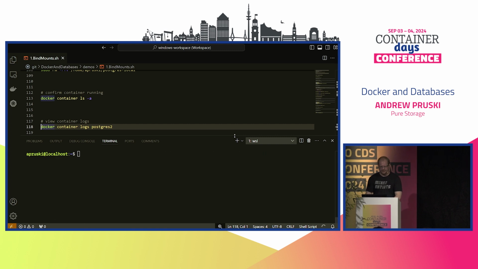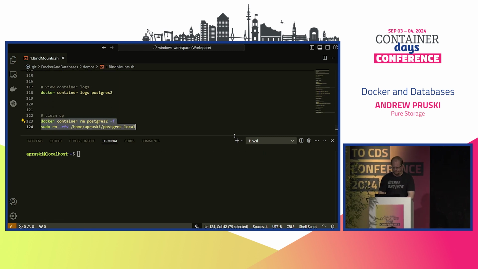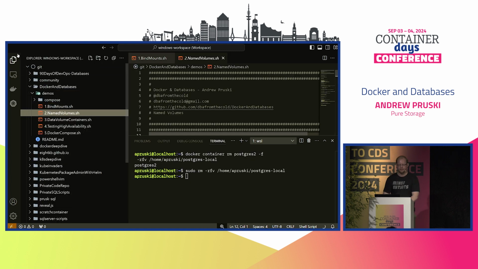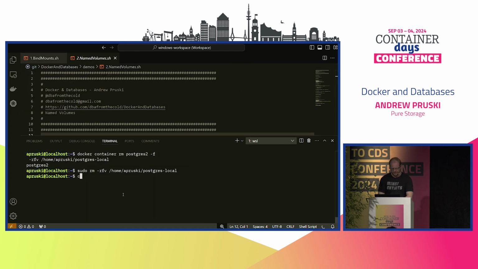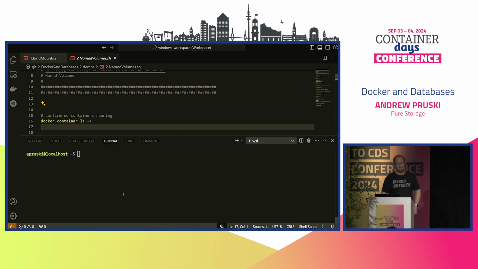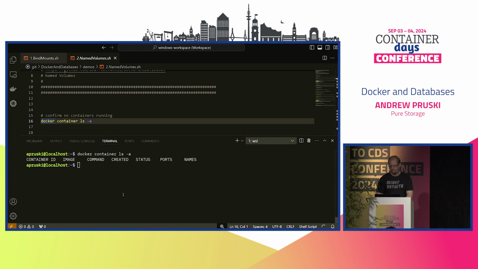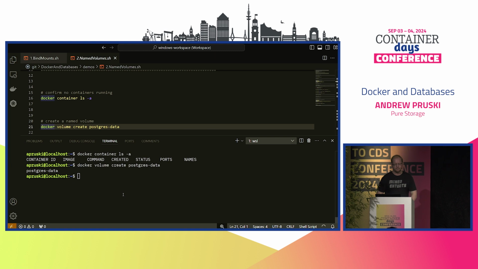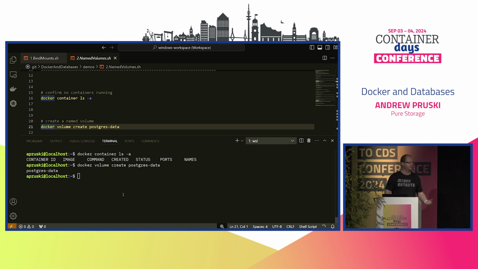OK, so let's do a bit of a cleanup. And we'll jump into another demo. This one, named volumes. So clear. This time we're going to do exactly the same thing. No containers are running. I'm going to create a named volume. Boom. Docker volume create postgres-data.